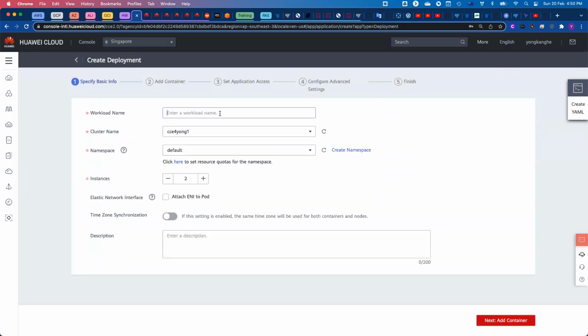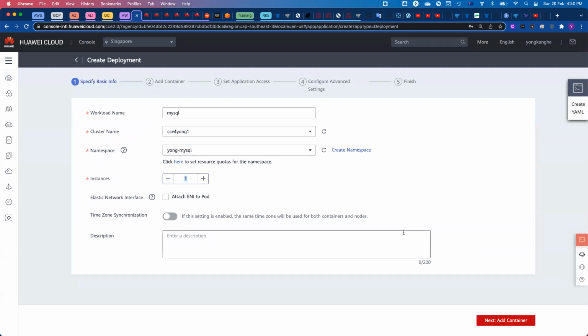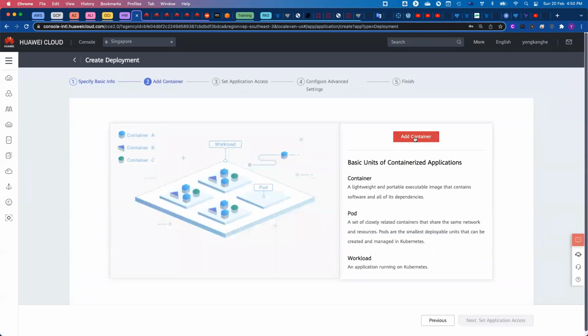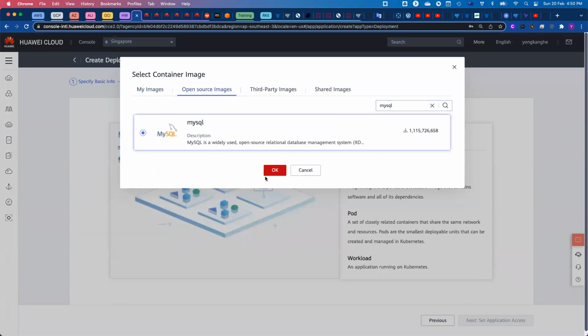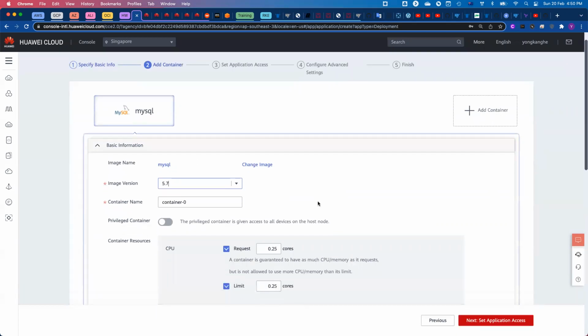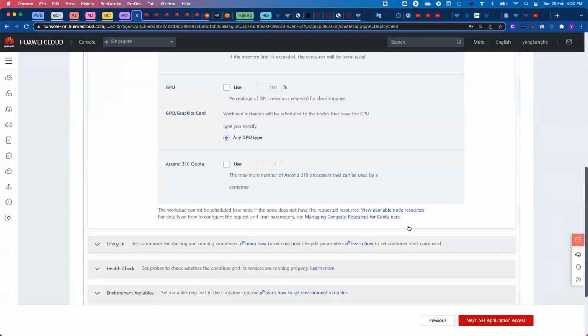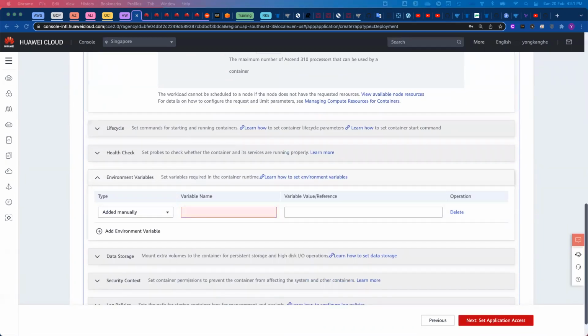I'm going to click create a component deployment MySQL. And I want to deploy to Yong-MySQL. That's my namespace, one instance, add containers, select from my open source images, search MySQL, and select MySQL. And let me choose 5.7, for example, and leave the rest as default. And the environment variables, maybe they are a must-have. Yeah, let me set the environment variables. I give a password, for testing purposes.